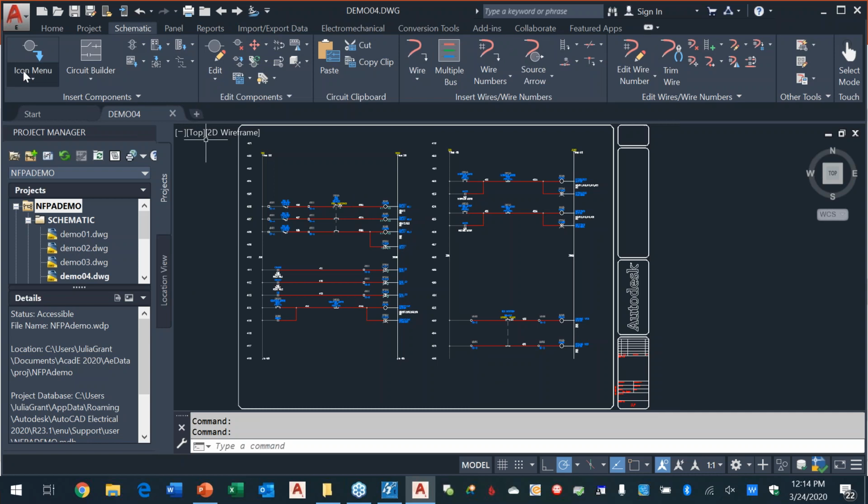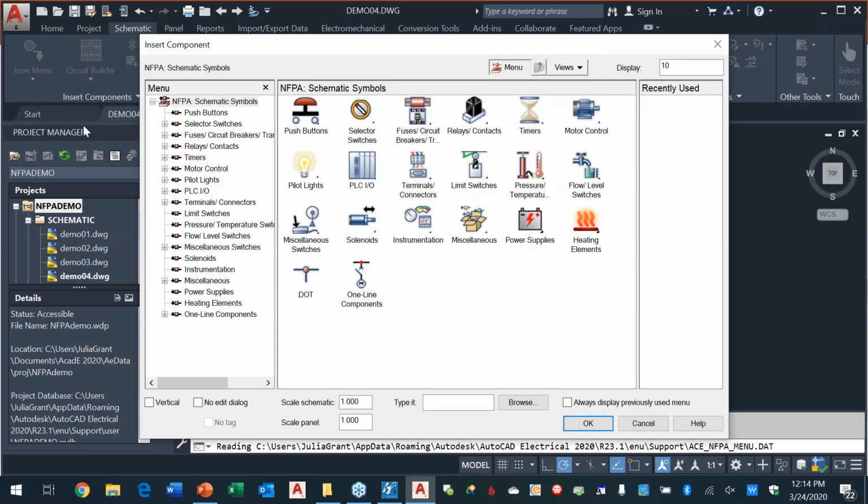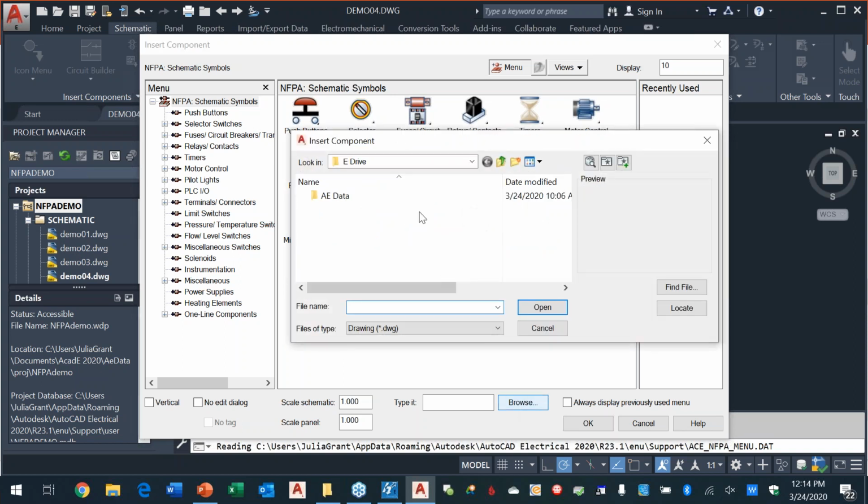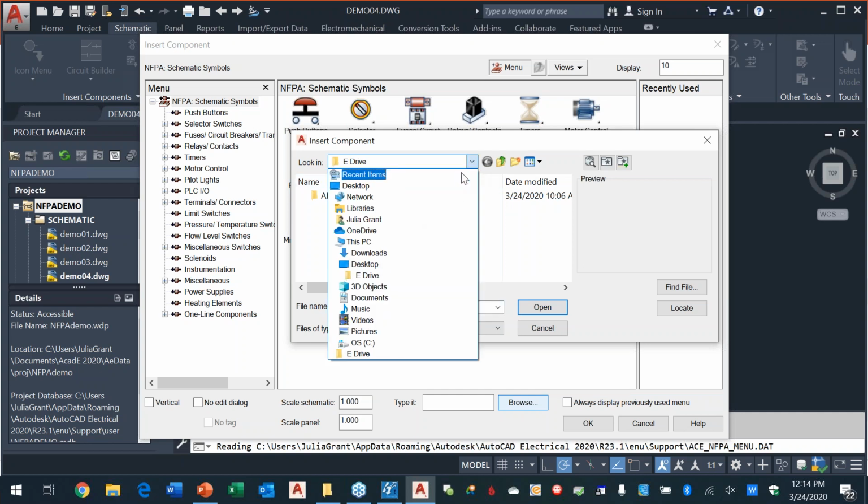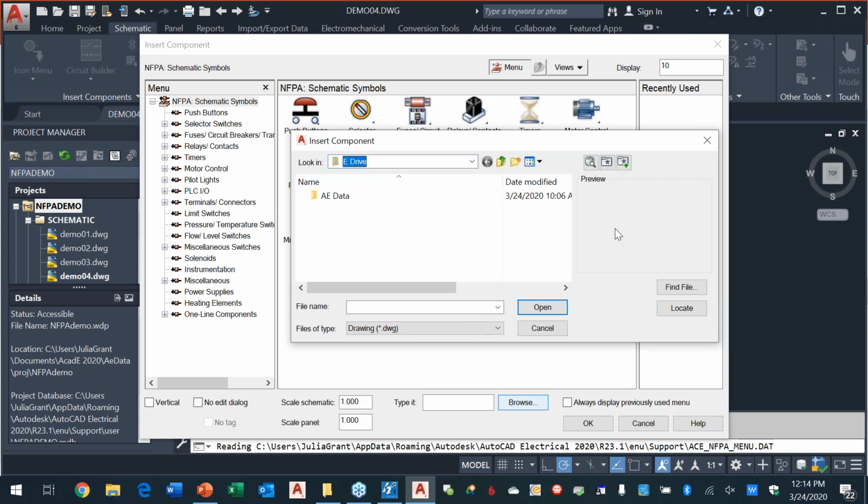So now that I'm on this drawing, if I go up under schematic and go to my icon menu, here's all my different icon menus for the schematic symbols. But when I say browse, instead of going to where AutoCAD Electrical by definition puts it on your C drive under whatever folder it's been specified, in this case it is taking me to my folder called the E drive.